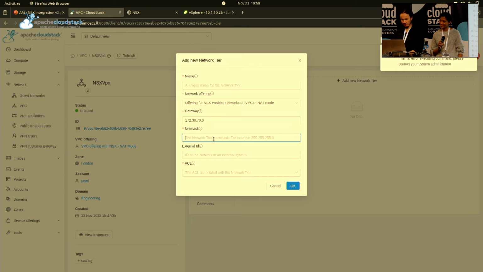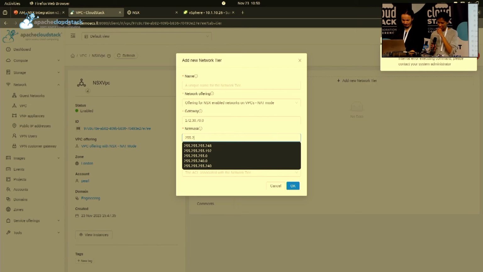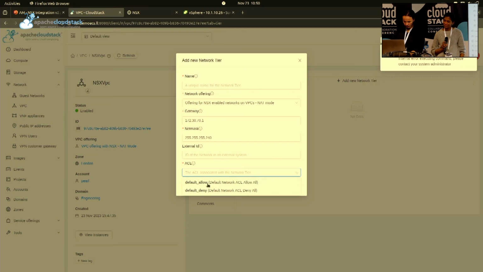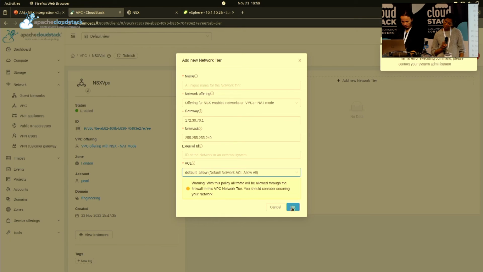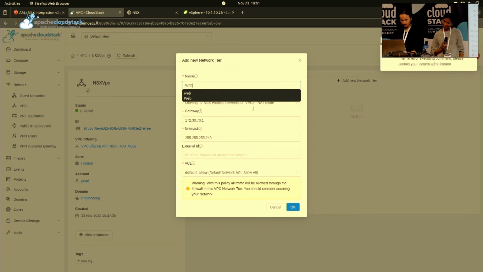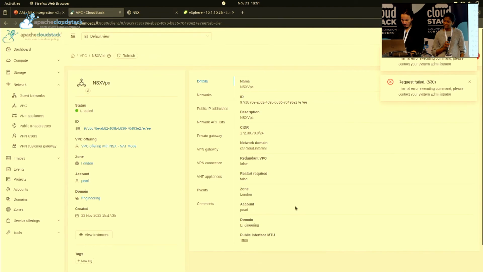It's not really a live demo if it doesn't fail at some point, right? Put web 1, because I think there's one with web. Okay. So that's why we didn't do the whole zone creation.